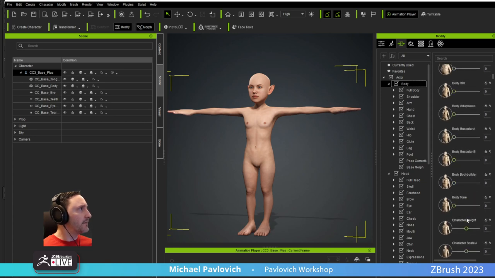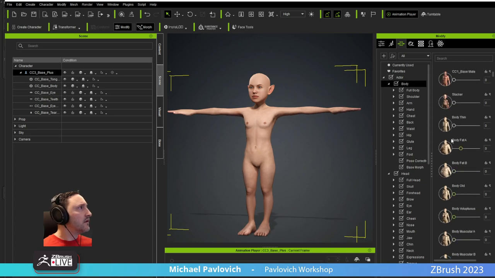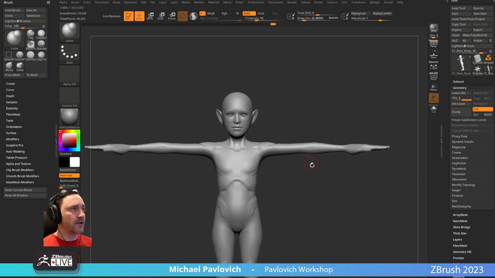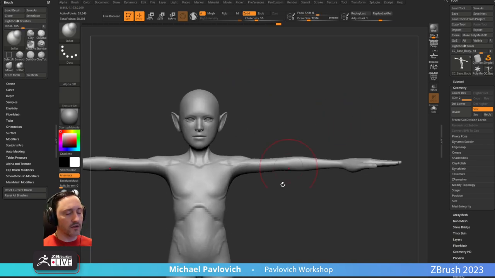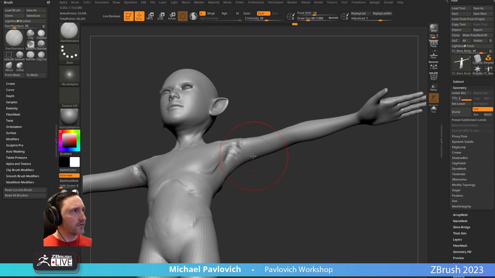It's part of a pack, I believe. Body old, body thin, so you can kind of emaciate your character like this. But of course, we've already GoZ'd this over, and we're in ZBrush, so we can also do the same thing in here. Just go in here with your inflate brush and hold down Alt, and you can just inflate along the surface normal there. So anyway, all the options available to you.